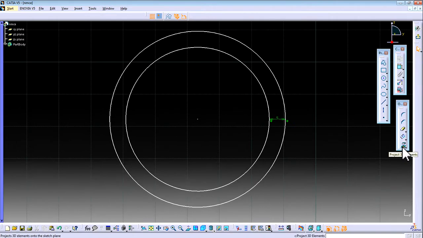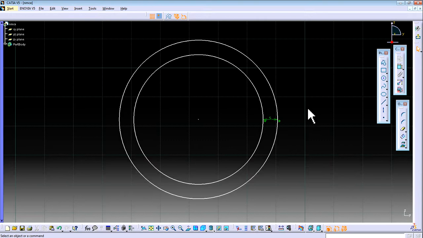The last option, project 3D elements, is used after creating the extrude. You can place any outline of the objects in 3D to draw on this plane of this already existing product. Okay, next this is the exit workbench toolbar, which is used to exit the workbench to the product or part design. Then these options were already discussed.